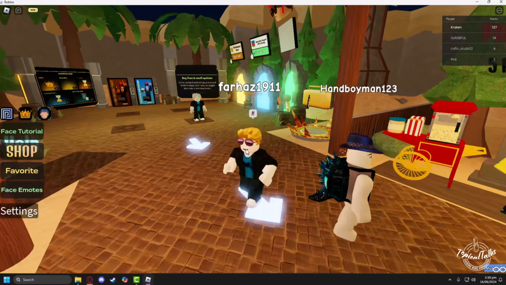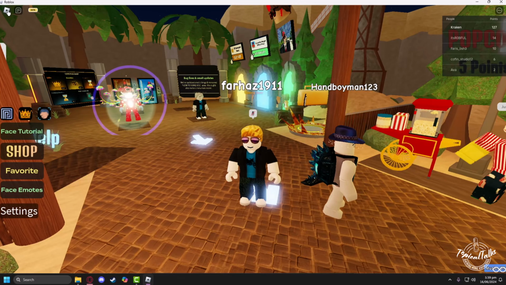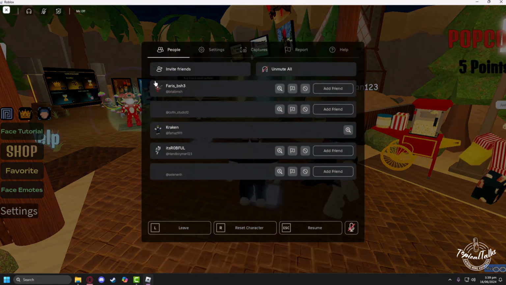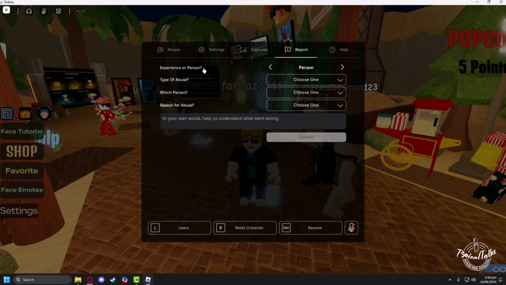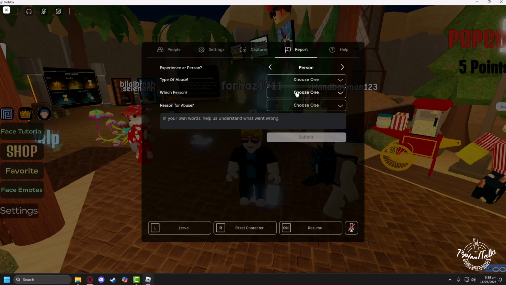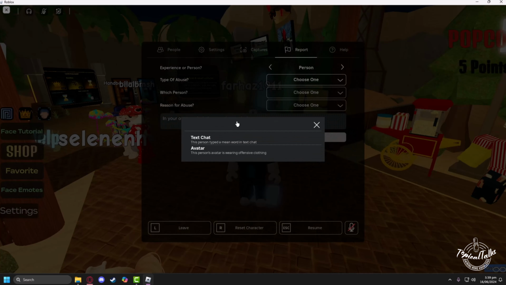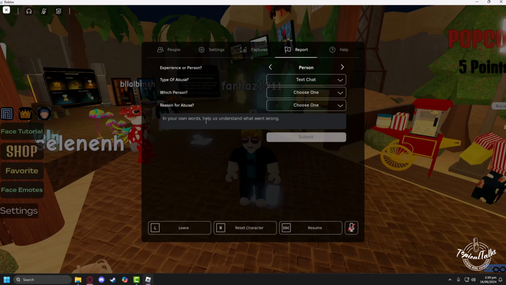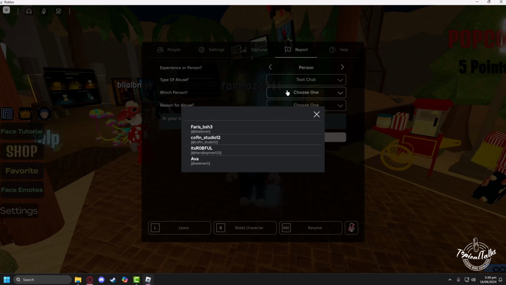in order to get him banned, all I need to do is go to the Roblox icon on the top left hand side, then go to the report section. After that we will choose experience or person, we'll choose person, and the type of abuse will be text chat. Then you need to select the person's name.